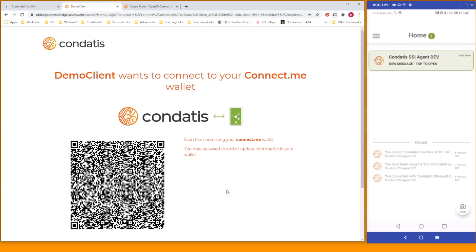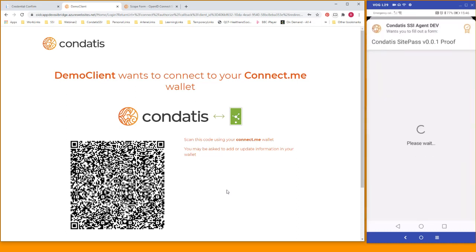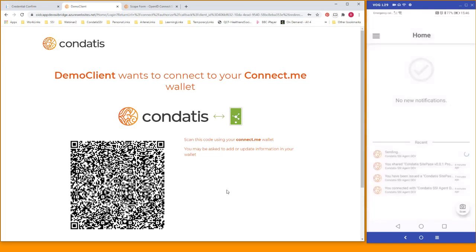Okay, so we've got a new prompt showing up again, the same as the Staff Passport portal. But this time it's only asking for the email address to be shared. So if I'm happy that all I want to do is release my email address, I'll click the send option here.